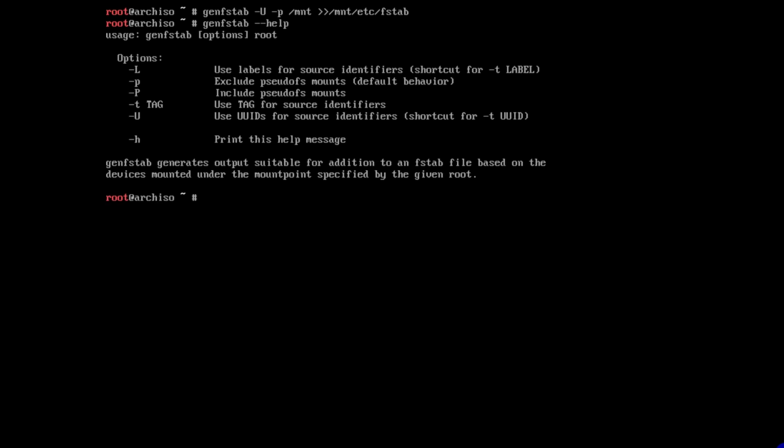And next we need to generate our fstab file. You type genfstab with option -U and option -p, /mnt, and everything will be saved to /mnt/etc/fstab. If you are curious what the options -U and -p mean, you can just type the command with option --help, and you will see the description of these options.